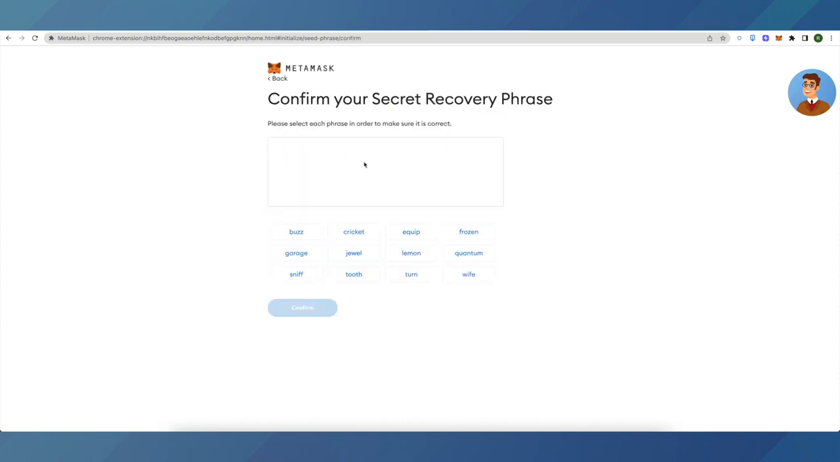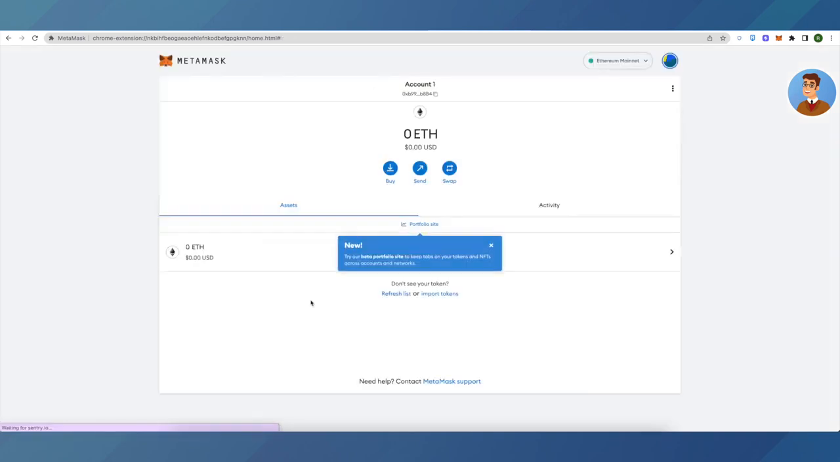Then complete this hardest test of your life and I hope you will be able to clear it up. So clear it up and click on confirm. And congratulations on setting up your MetaMask account. So after setting up your account, let's see how you can utilize MetaMask and its different options.